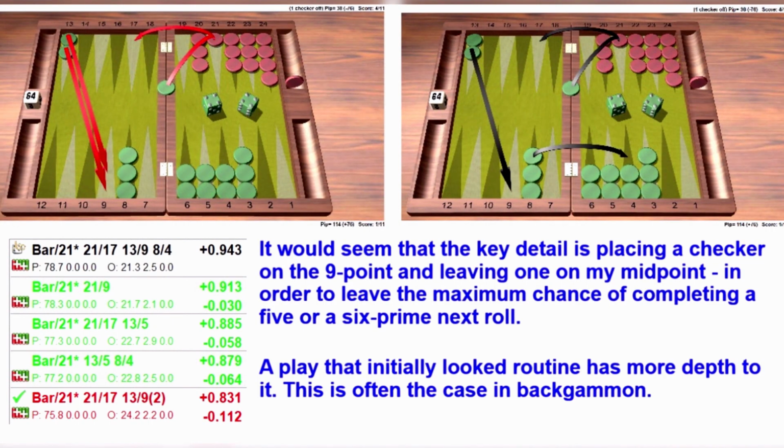This one's all about leaving yourself more opportunities to contain that check, and even further the one that's on the bar that you've just put on the bar, by diversifying your position and giving yourself more rolls to make that bar point. So, as I've summarised, a play that initially looked routine has more depth to it.